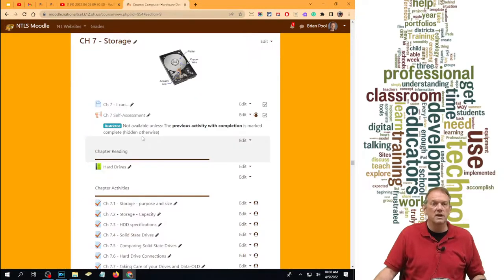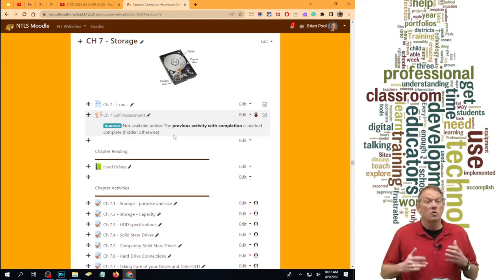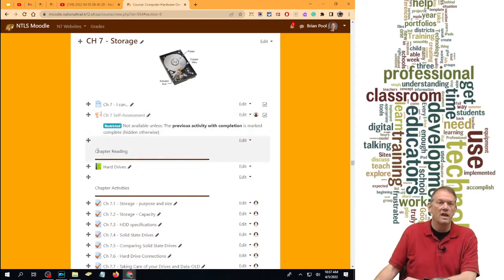And now here in chapter 7, it says this thing is restricted, not available unless the previous activity is marked complete, hidden otherwise. So I'm going to continue working through this to show you how this works. This chapter reading, this label isn't even going to show up. I'm going to say edit settings.